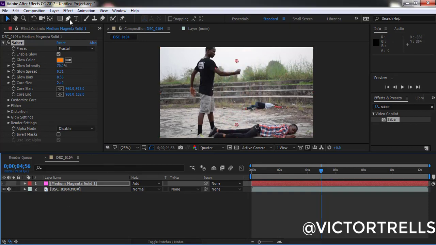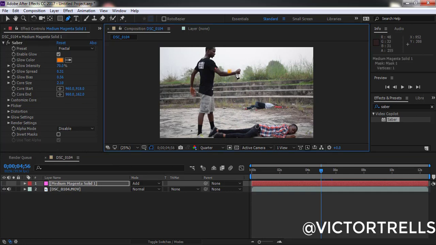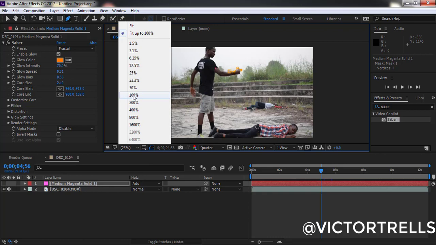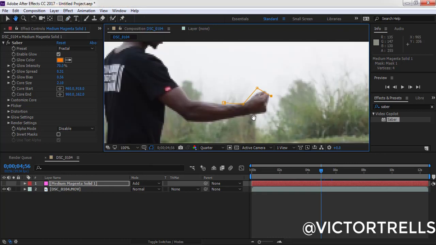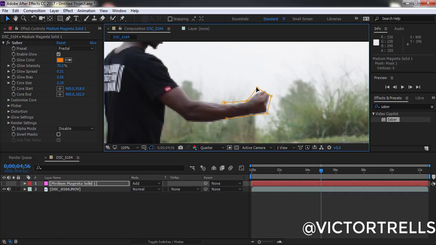The next thing you have to do is create a mask path around the object which you want the flame to move with. I should zoom in on this so I can see this clearly. I'm just going to do a rough mask because this is just a tutorial. I'm not going to make it this professional. Okay, so I think this is it.